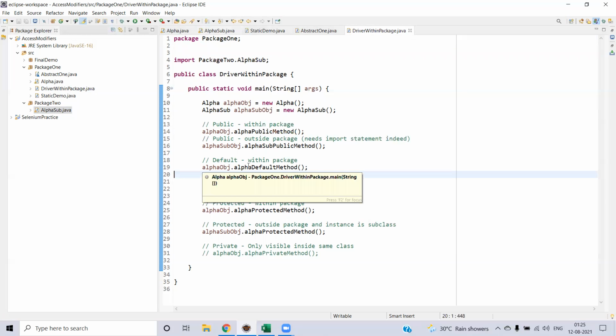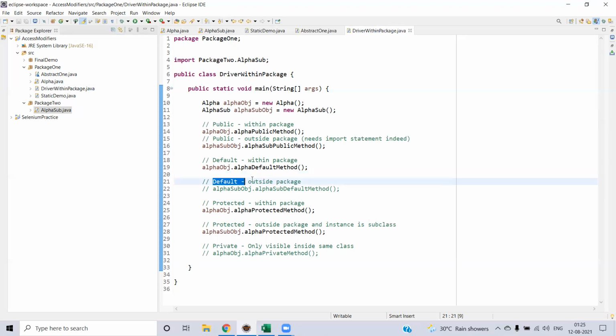Then default within package. You have the default method for the alpha class, and the alpha class is in the same package where you are using this driver, right? So you should be able to access the alpha default method as well. Default outside the package: if you are accessing any method that has the default access modifier, and it is available outside the package, you should not be able to access it.